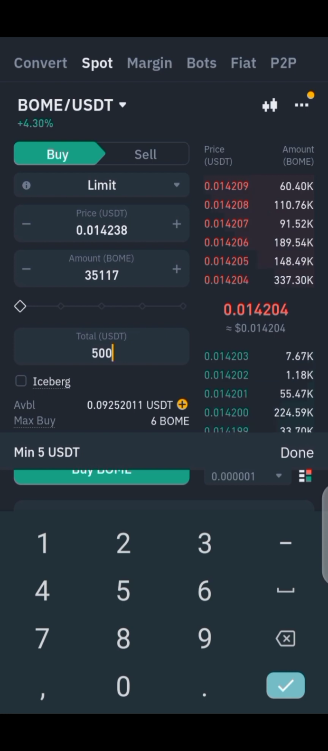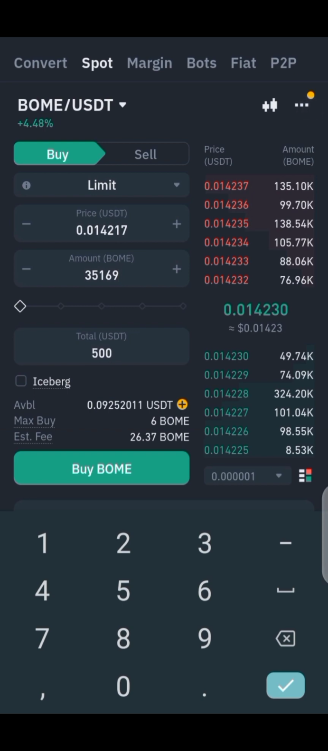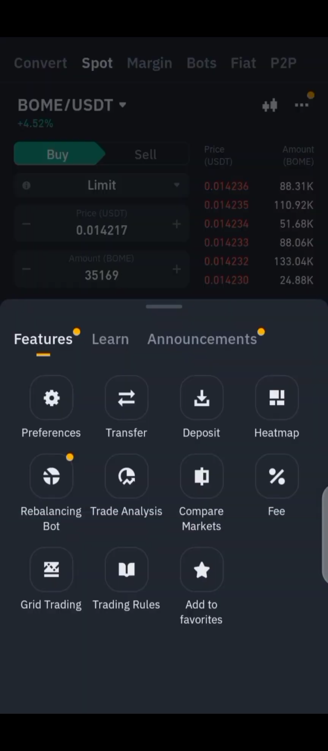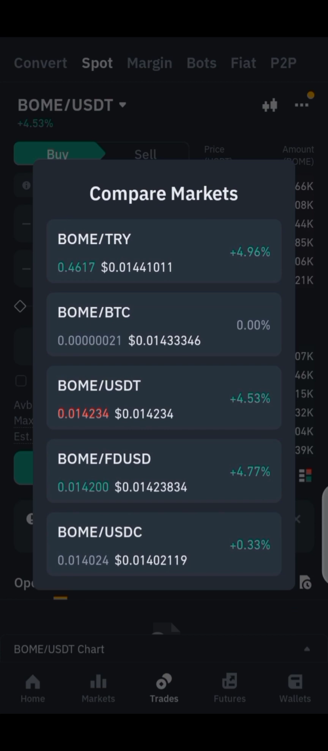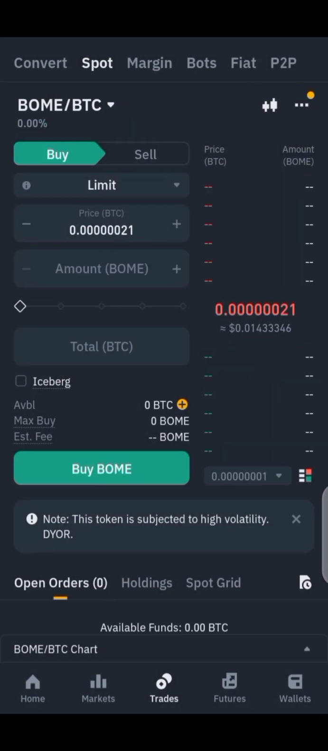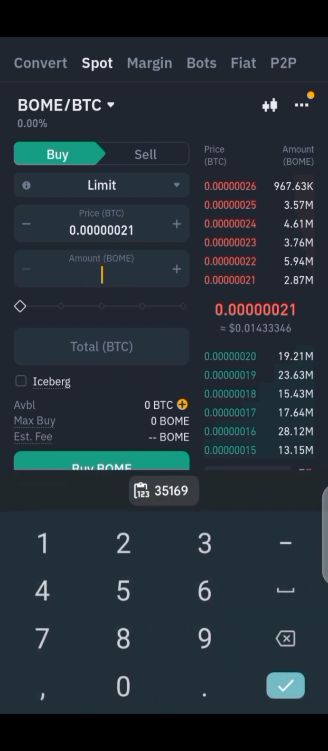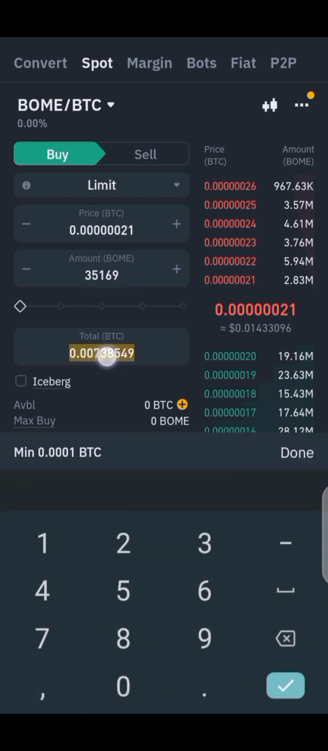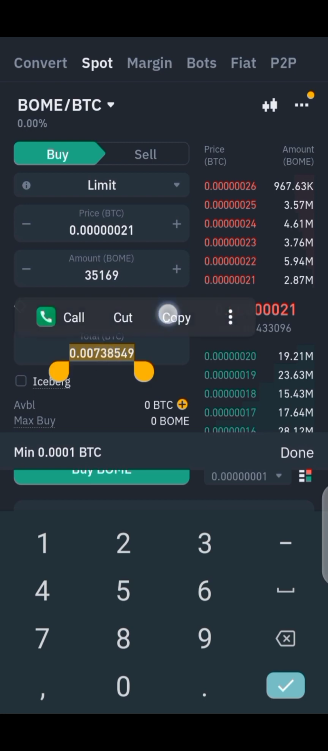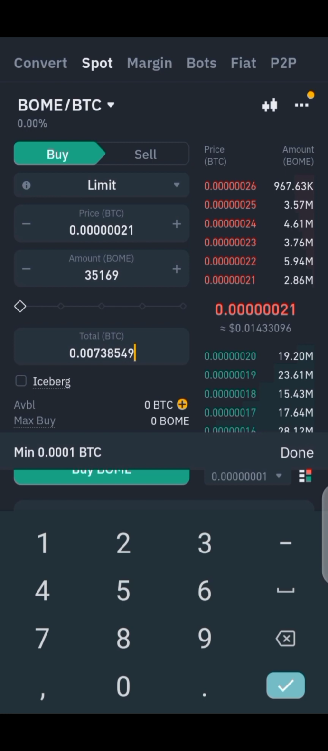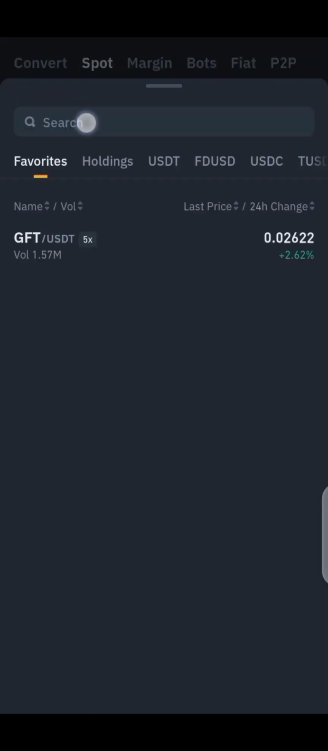You will have the sum of 85,117 Boom. So what you need to do is copy it, move back to compare market to see if the opportunity is still there. Okay, you can see there's still opportunity here. So what we need to do is sell the Boom here. You click on copy BTC here, because the amount of Boom you have will give you the sum of BTC. You now copy it. Once you copy it, you move to BTC USDT.